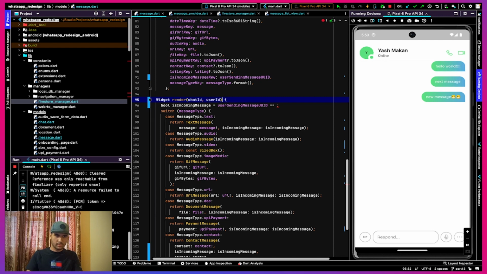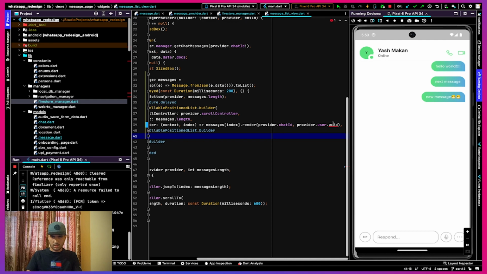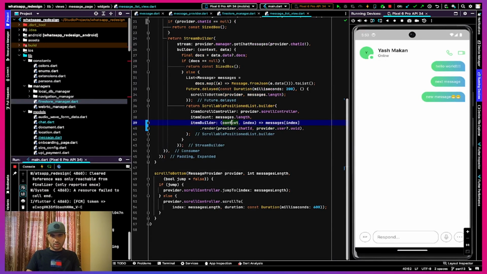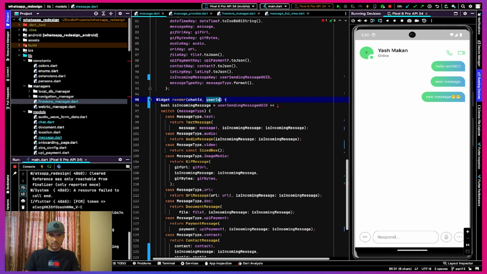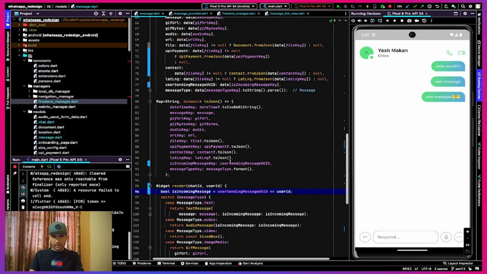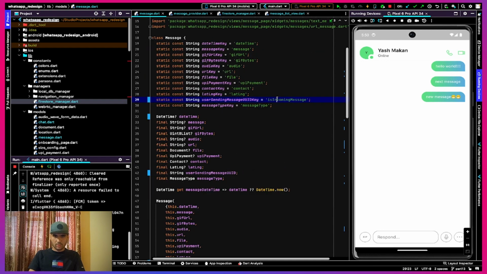User ID. Let's go back in the render to check if there are any errors. Yeah, I'll make it as that. Okay, so this is a render. Let's go back. So this is the user ID. So if it is equal to the user ID, that means it's an incoming message, otherwise it's not, right? And here I will change this, shift F6 first, and copy this key. Perfect.